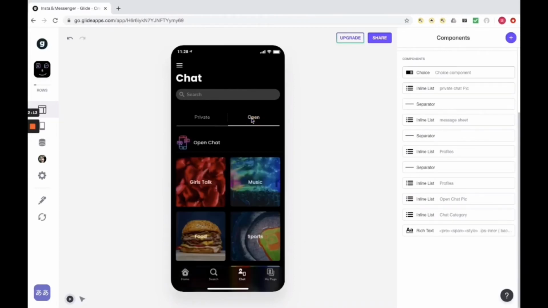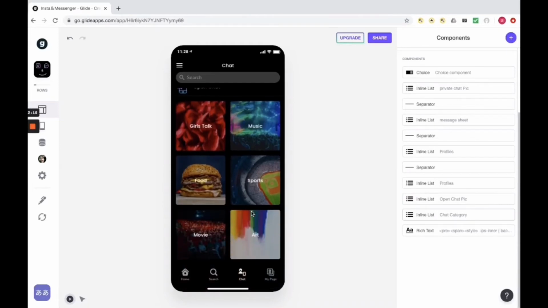Next, let's look at open chat. The groups shown here are just for demo purposes, so you can customize it as you like. For example, if you don't like this image of a hamburger, you can quickly turn it into a pizza. If you don't like a topic like movie, you can quickly switch to WWE.